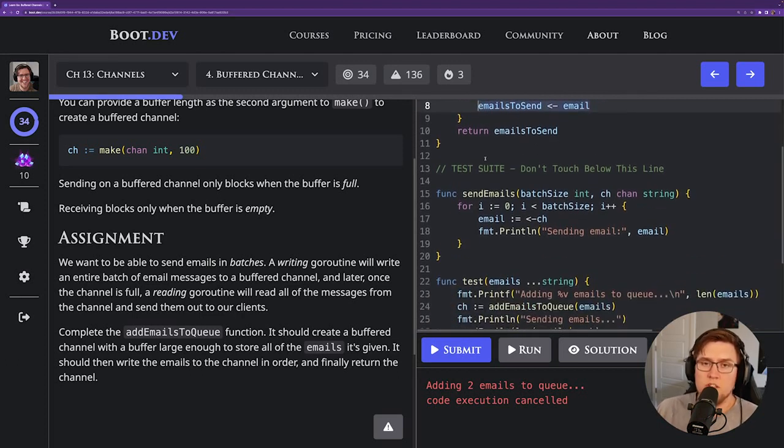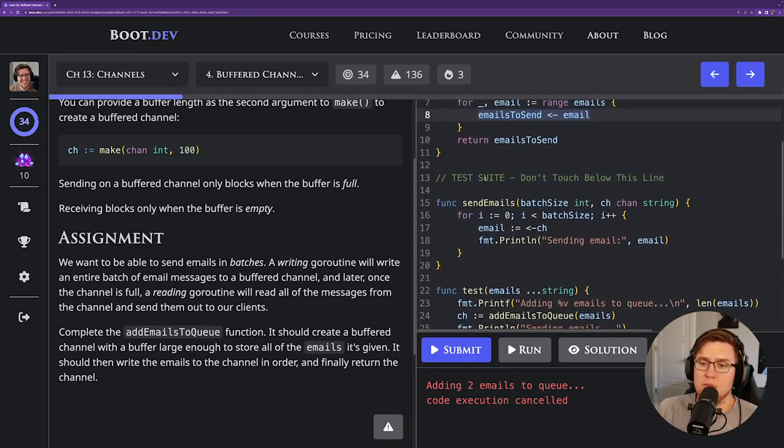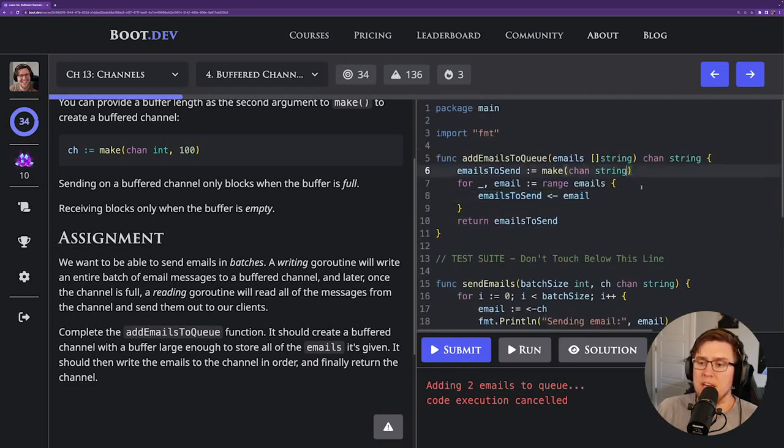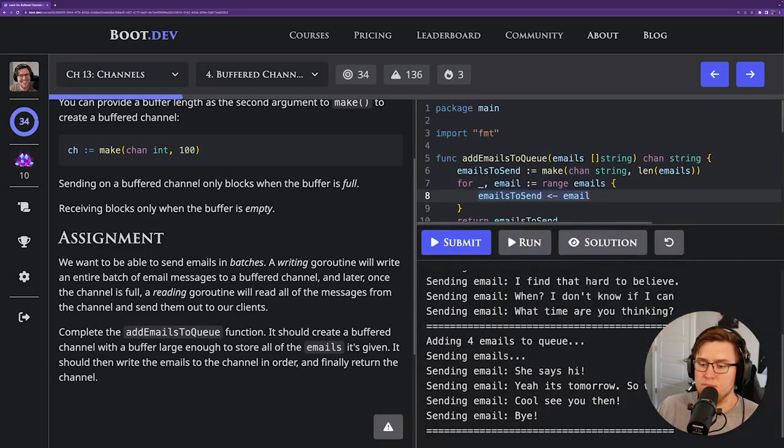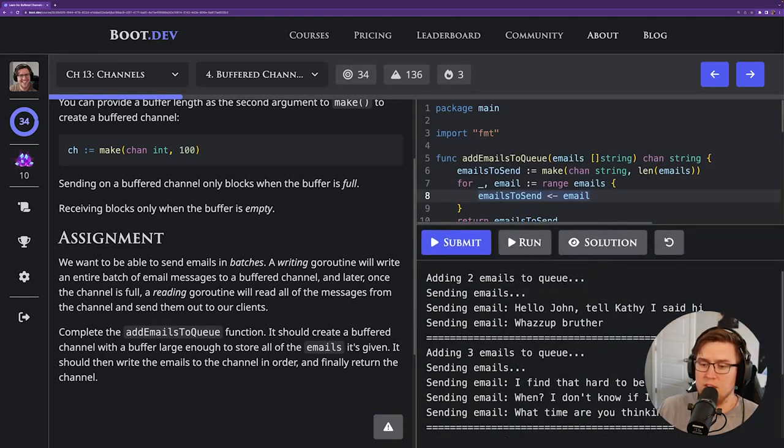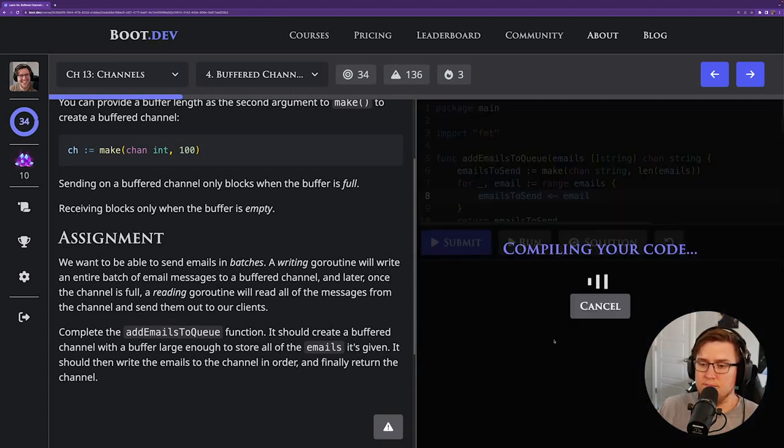But because we want to do this batching, we should be able to do it all in the same thread. We just need a big enough batch size. So we need a buffer. If we buffered this emails to send channel with the length of the emails slice, then we should have enough room to push all of the emails into the buffer channel. Let's go ahead and try that. Cool, that looks like it is working.